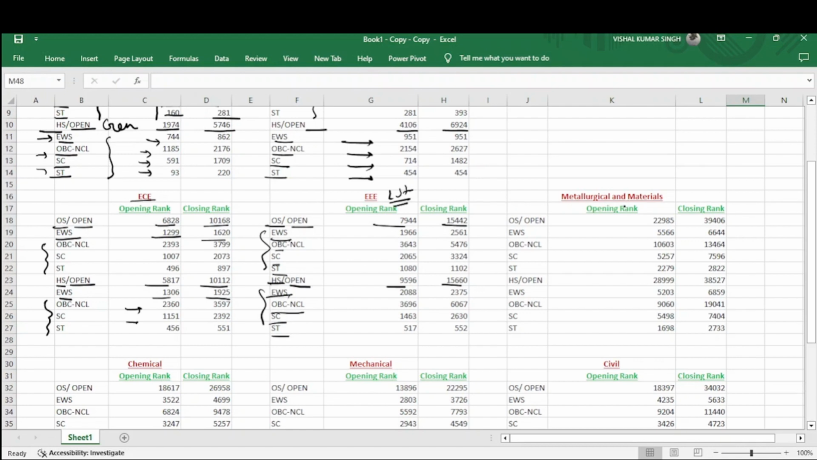Now coming to the metallurgical and material science engineering branch. For other state open category, the opening rank is 22,985, approx 23,000. And the closing rank is about 40k. So if someone belongs to any state other than Rajasthan and their rank lies in this range, they will get metallurgical and material science engineering from NIT Jaipur. So that is a good branch and good college. Now coming to the home state open category, starting from 29,000 goes till 39k. So you see a lot of competition in their home state. Similarly, you can see the data for EWS, OBC NCL, SC, and ST category also.